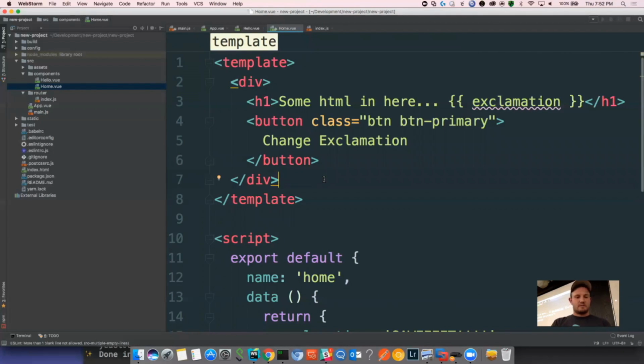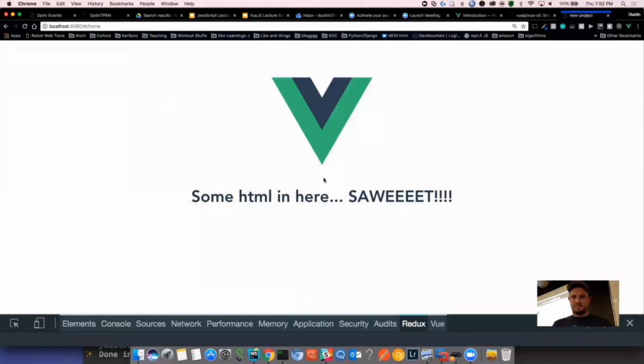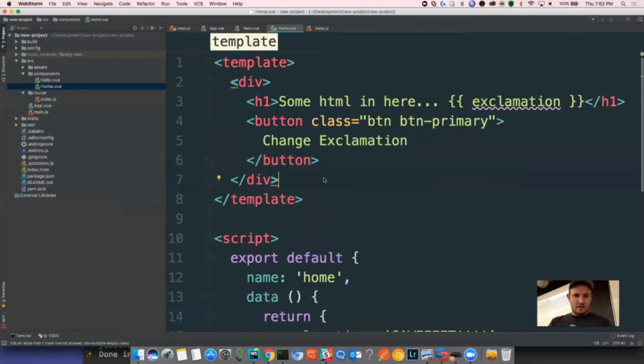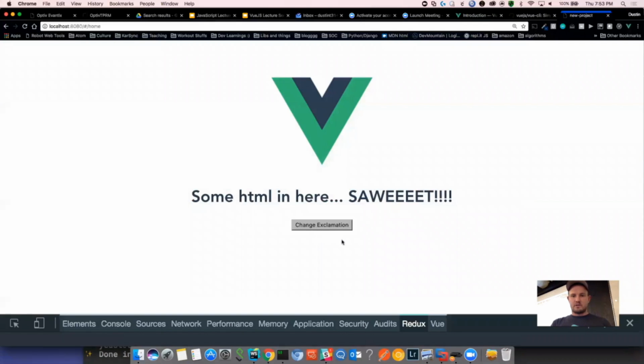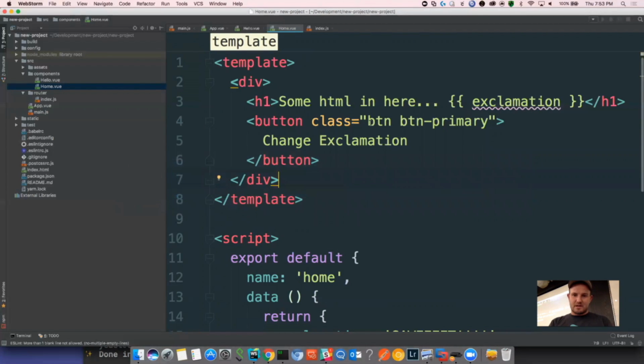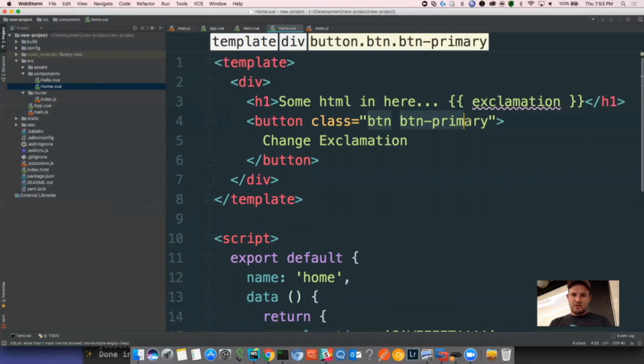Okay, cool. Some HTML in here, a button. Let's see if our button is showing up. Everything saved. Cool. Change exclamation. It doesn't have the styling. Did I do my button classes wrong? No, I don't think so. Okay, I'm not going to spend a lot of time on that. Let's make this button actually work.